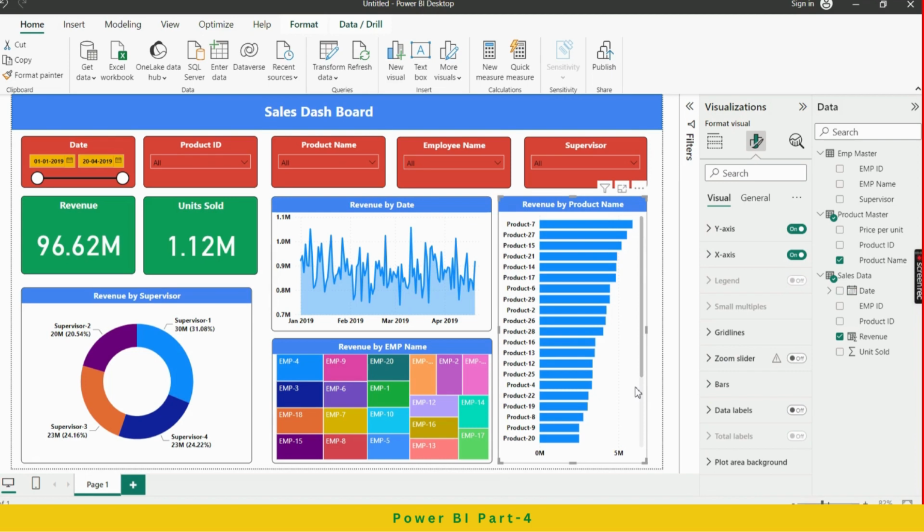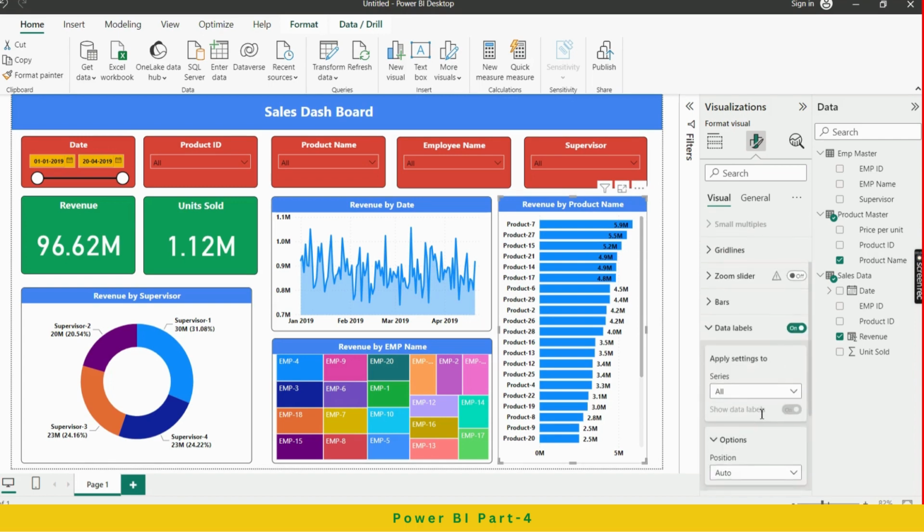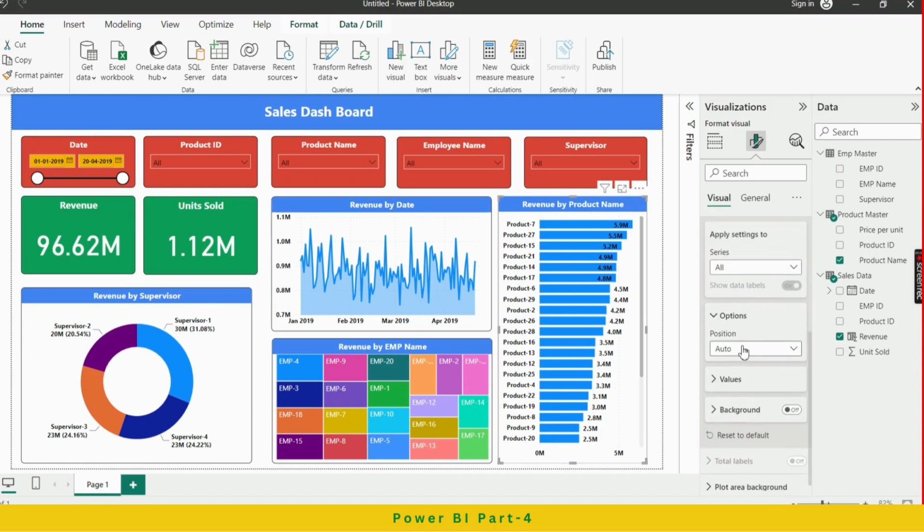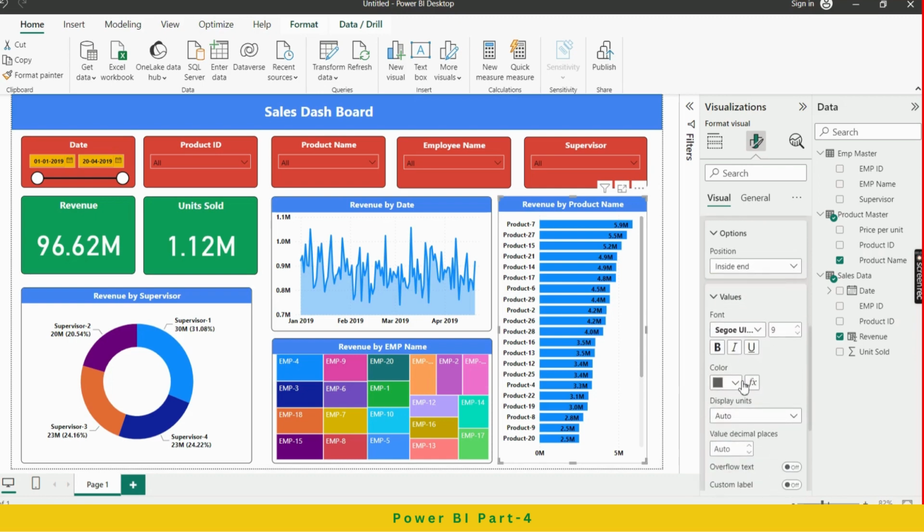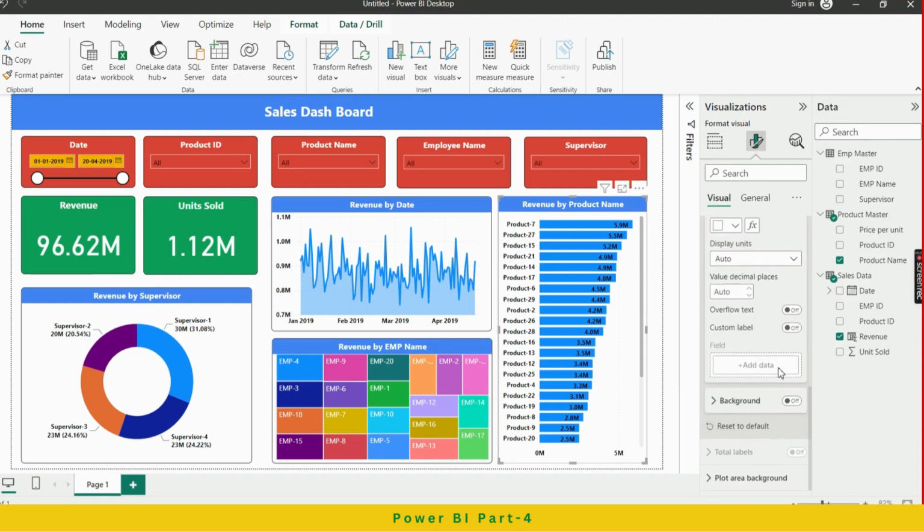Right. So I think most of the things are done. The only thing we need is to switch on the data labels. Some are showing outside, some are showing inside. So what we can do, we can go here, position, we can change it, instead of auto, we will keep it to inside end only for everything. Okay. If you want to change the colors, you can change it here, but not required here. So everything is okay, fine, good.